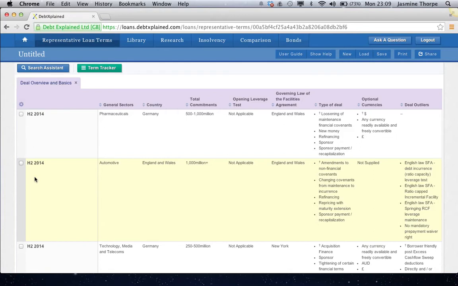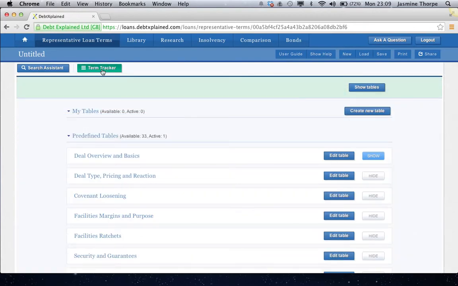There are two search functions which allow you to search and compare terms across the loan database: the search assistant and the term tracker. These can be used separately or in conjunction with each other to narrow and focus your various searches. Starting firstly with the term tracker.